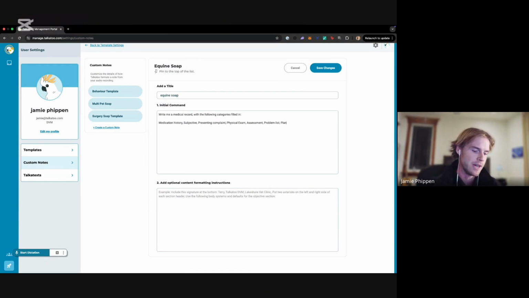And when you're done with all the different categories, then you can optionally add some extra rules in the bottom section here, such as include my signature at the bottom of this note, or you could put in the clinic name at the bottom. You could put in, this was dictated with Talkatoo, like some kind of phrase you want in there every time. That's what this second box is for.